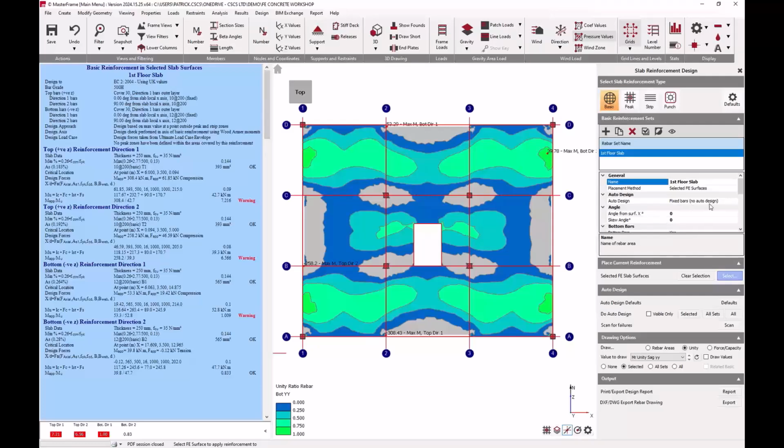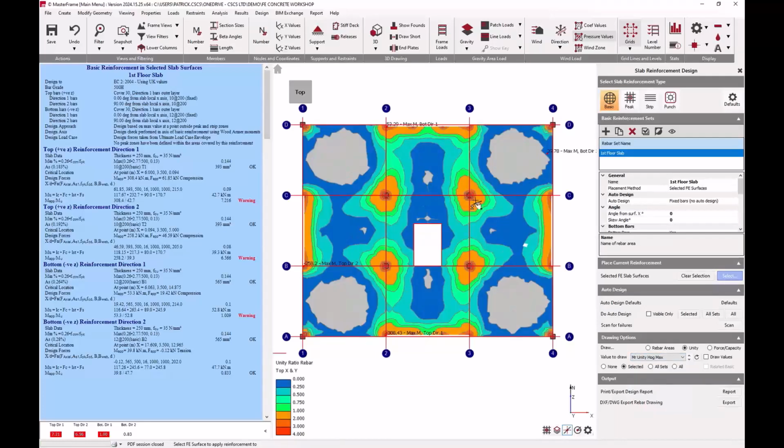And then we can look at our top reinforcement. So go to value to draw, unity hog max, and we should see that we need it in many locations here. So what we can do initially, we'll have to specify peak and strip reinforcement on the top face of the slab, and probably in both directions.